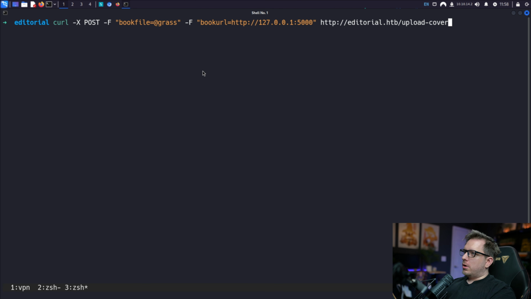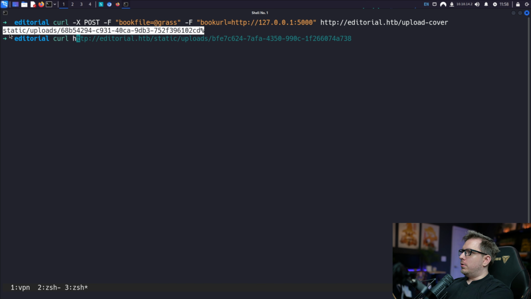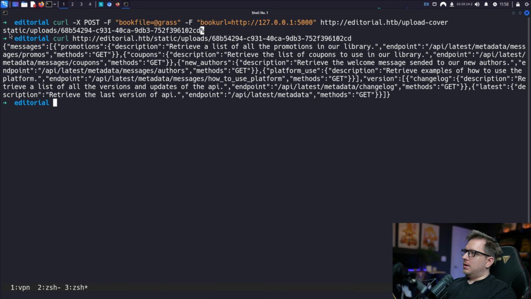So we'll curl port 5000. And once we make that request, we're going to copy the output and then curl it onto the editorial website to see if it can pull any new information from there. So let's do that. We'll send it. We'll quickly copy this, and then we'll curl HTTP, and from here we'll just paste this in. And it looks like we did get back something.